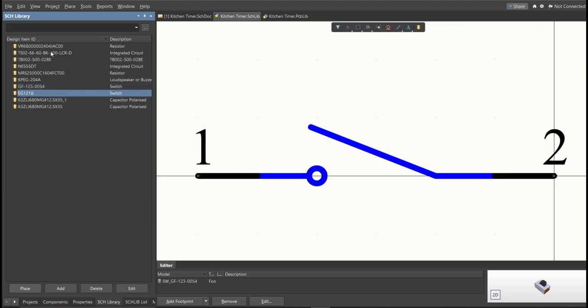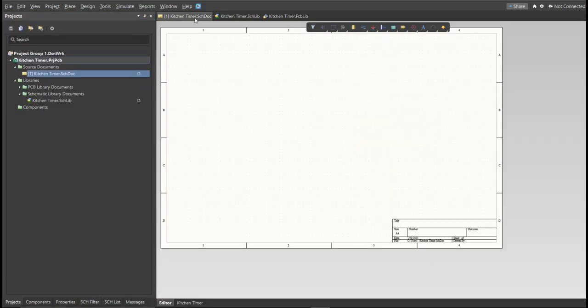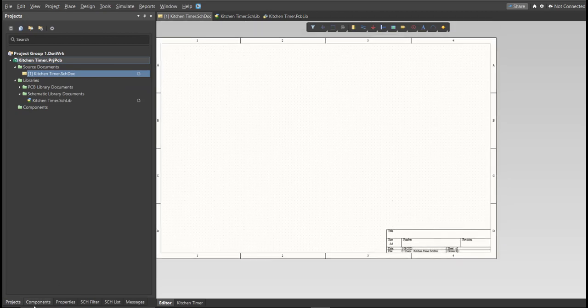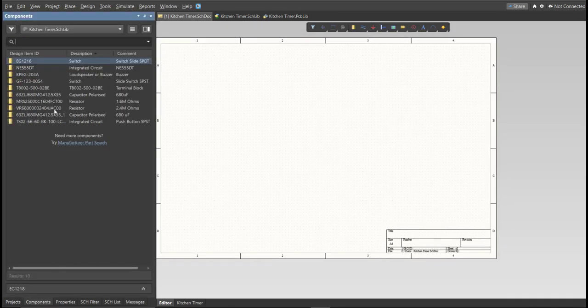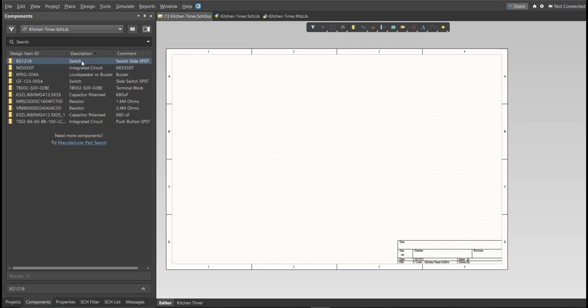Next, we're going to put all of this in our schematic doc. So go back to the schematic doc and click on components. If there is no component in your panel, just press K on your keyboard, then click on components. Now you can see here the library for this project. So we're just going to drag the library inside the schematic sheet.